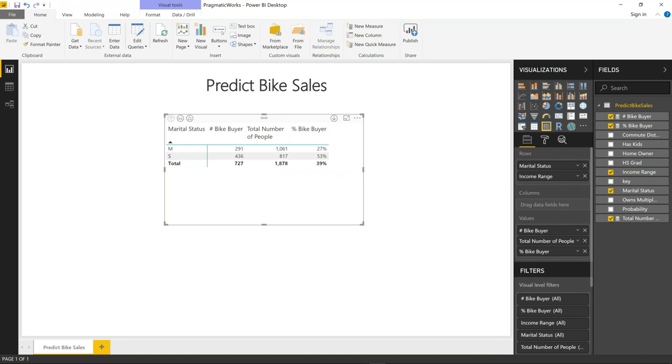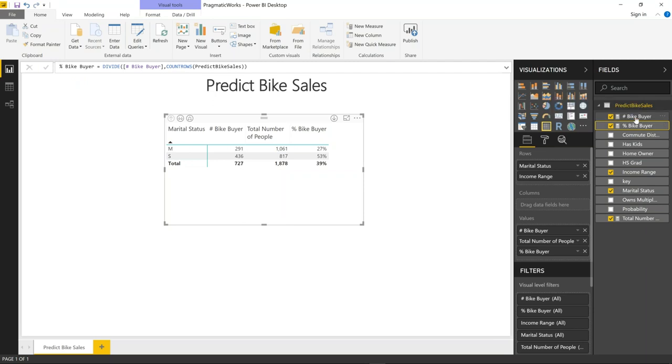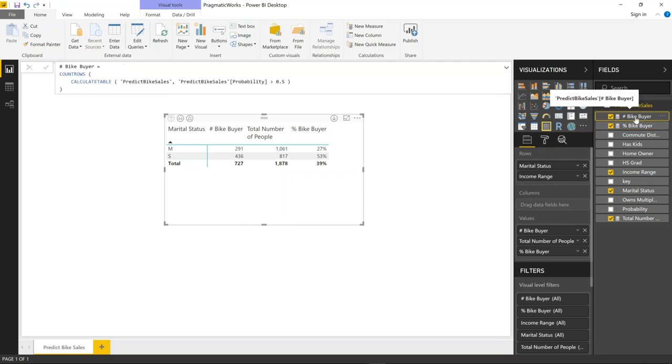And that's what I did here. So with the data that we brought in to score data, I was able to build some measures on top of it. And one of those measures is the number of bike buyers. I'm able to calculate or count the individuals that were actually bike buyers.